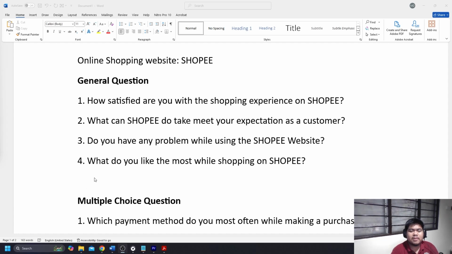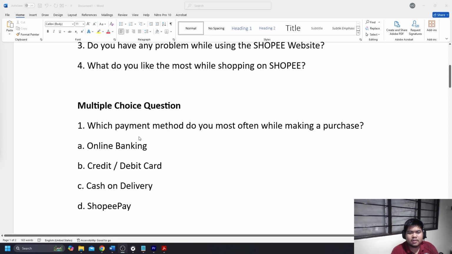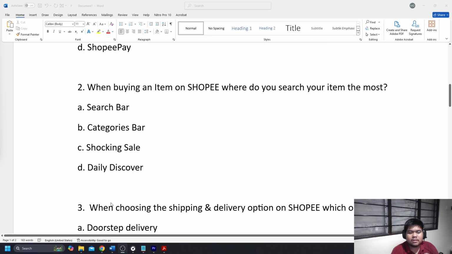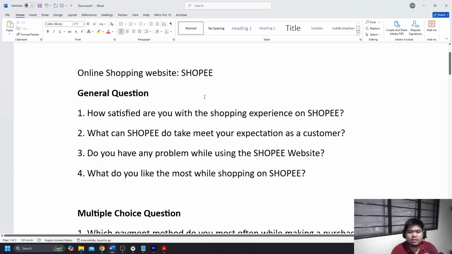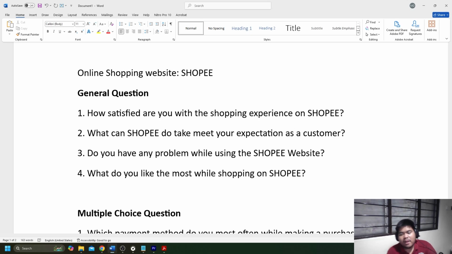So my task here will be covering the general question and multiple choice question. For these two question types, I have already made 4 questions each. 1, 2, 3, 4, and 1, 2, 3, 4. So let's cover the first one. For question 1, how satisfied are you with the shopping experience on Shopee? This is meant for the user to give feedback on their experience while shopping on Shopee.